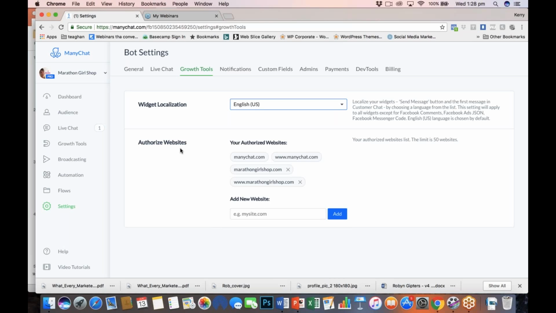And what we want to do next is authorize websites here, in terms of websites that will host our growth tools. ManyChat.com is the default that needs to be in here. I've also got marathongirlshop.com and www.marathongirlshop.com as well. So add your websites here, because these are the websites that are going to have your growth tools.